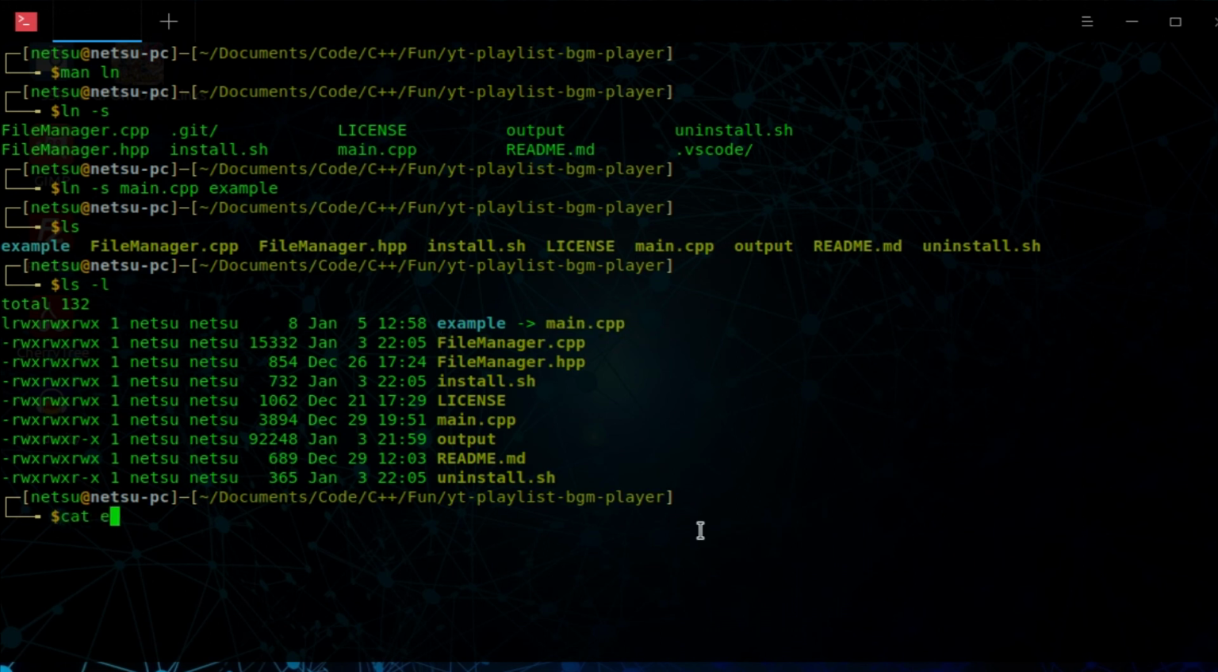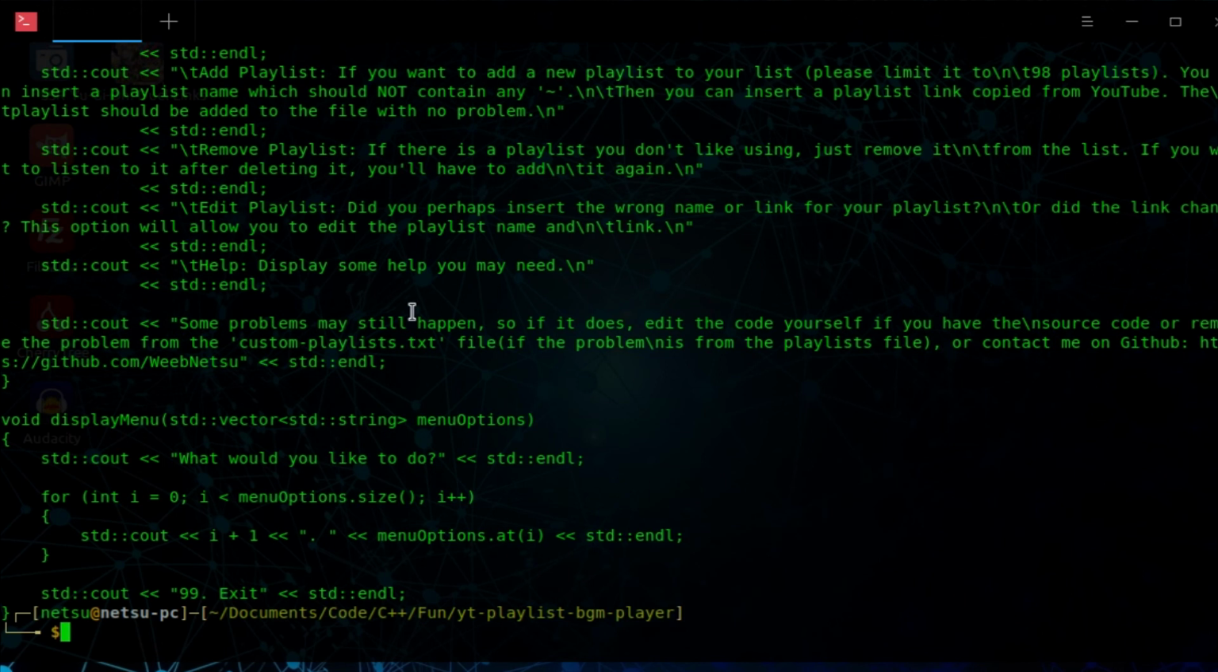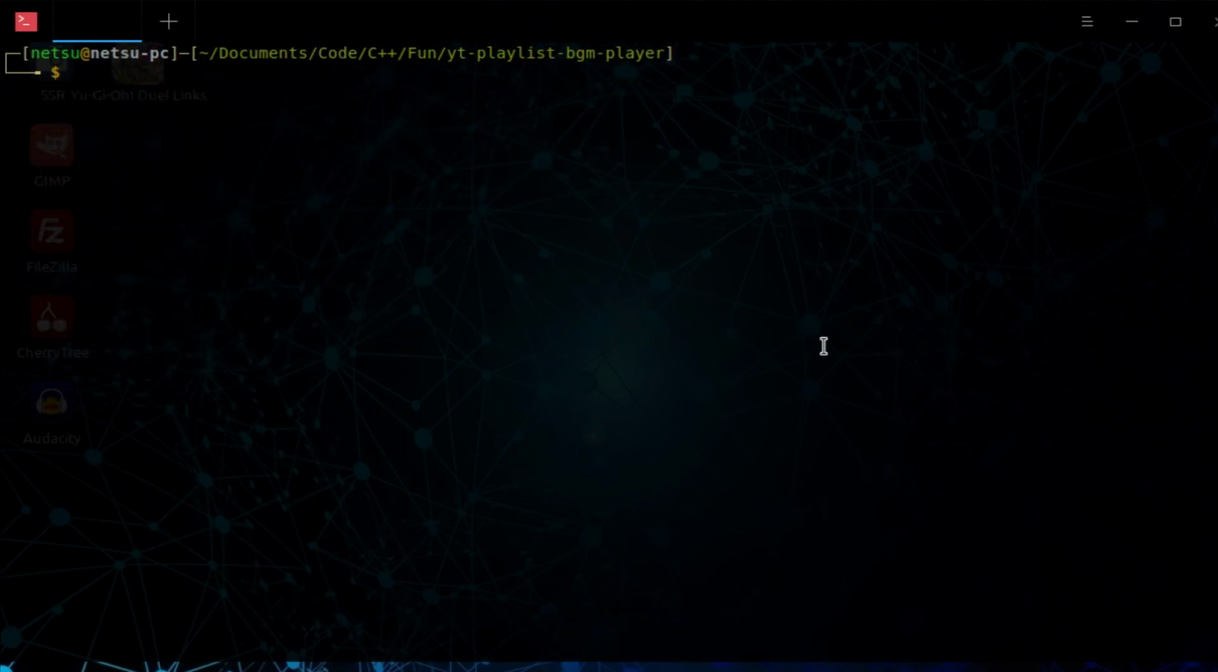So if I'm going to cat example, then it's going to cat main.c++. Alright, and that's how you make basic links. So you can use that link to refer to something else.